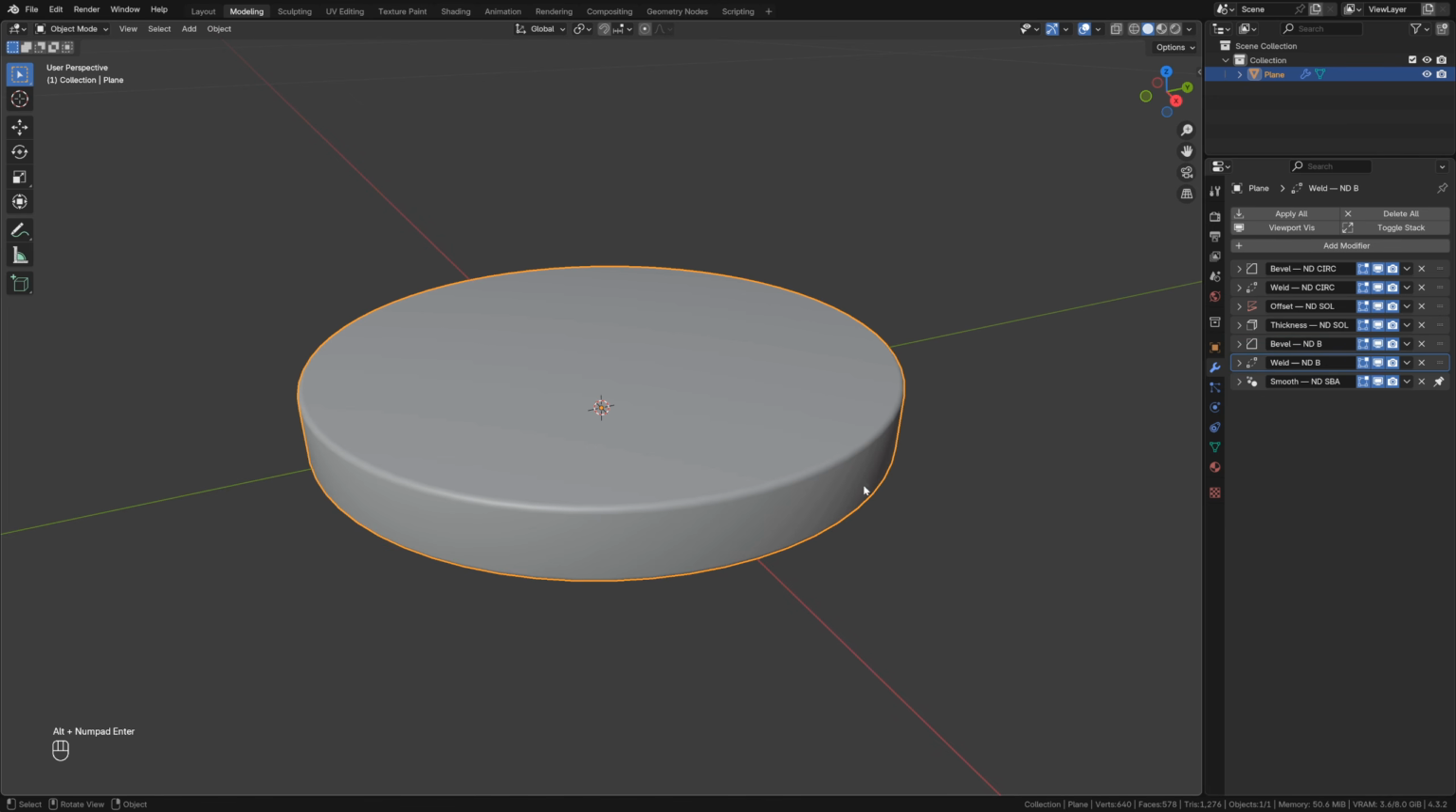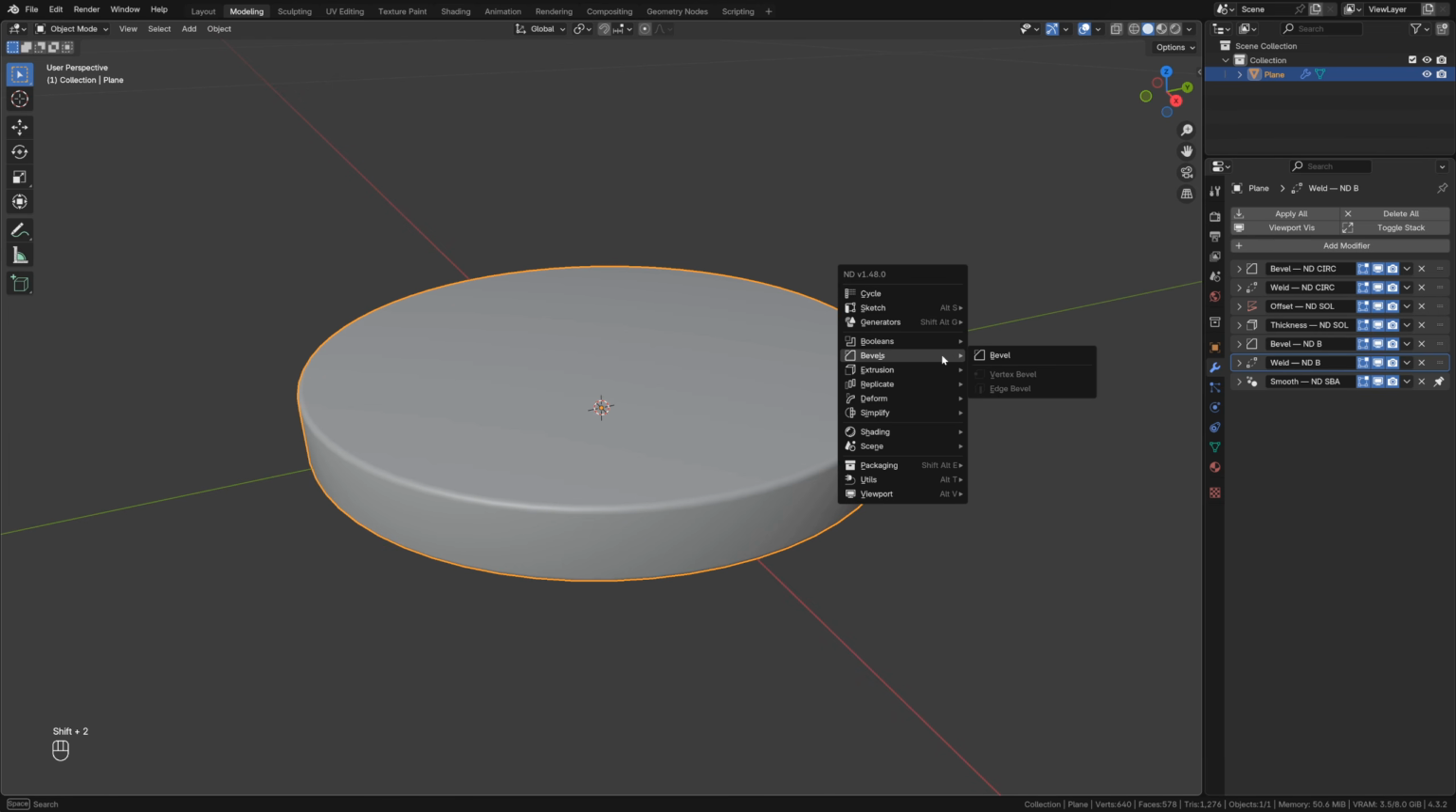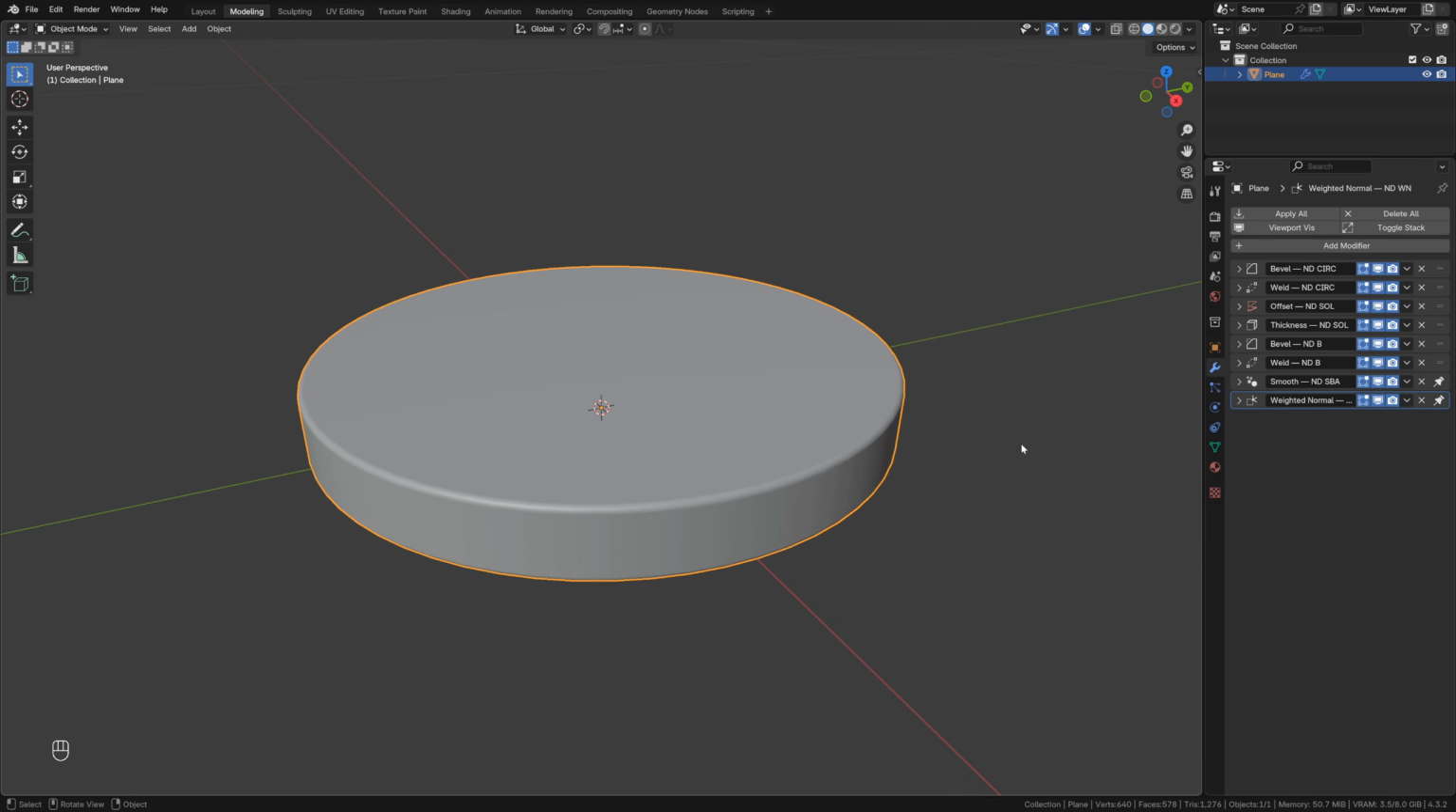One thing you may have noticed is that the shading changed because of this edge, and the normals were affected. So it doesn't look perfect right now. So what I'm going to do is apply a weighted normal modifier. And to do this, again, ND helps us. Press Shift 2, go to Shading, and do Weighted Normals. And now you can see that it flattened out the normals. It made sure that the normals look more appropriate for this shape than they were just before.